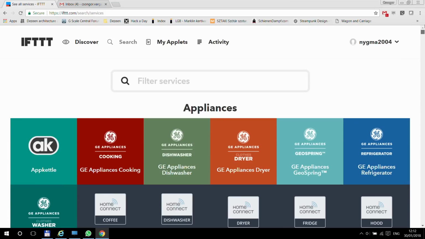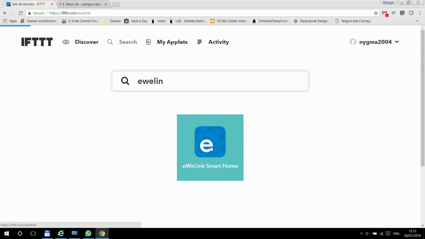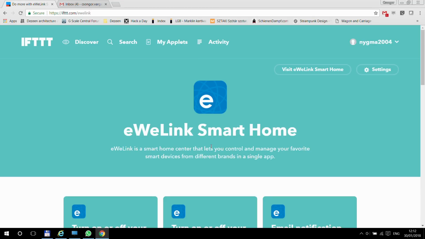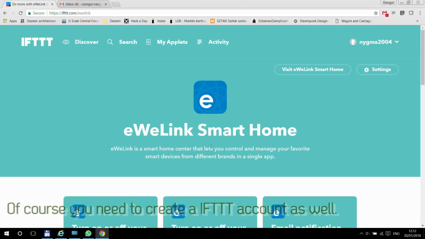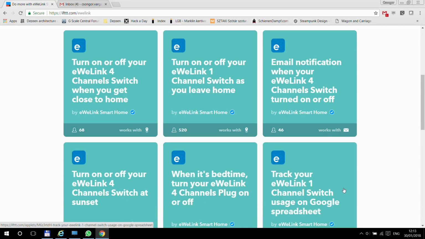And of course, there is eWeLink in here. So if you look for eWeLink, then you find the eWeLink Smart Home, which is our Sonoff Cloud service. And when you come here for the first time, you will need to enter your Sonoff user ID and password to connect your Sonoff or eWeLink account to IFTTT. And when you come to this page, there are a set of sample activities or sample applets that you can use and customize for yourself.